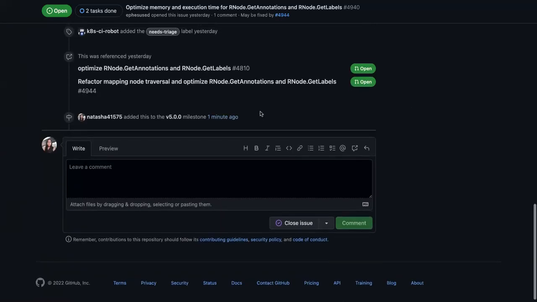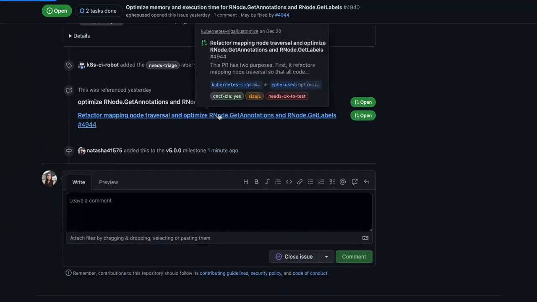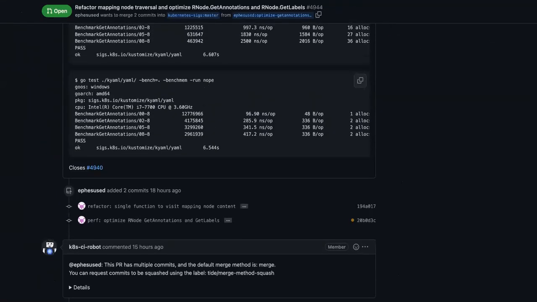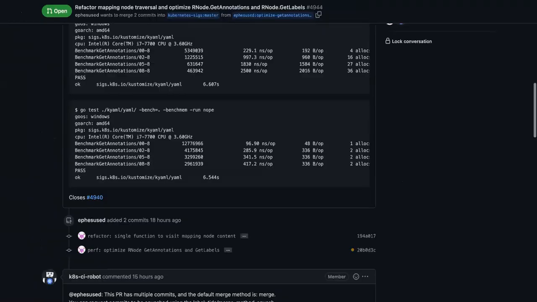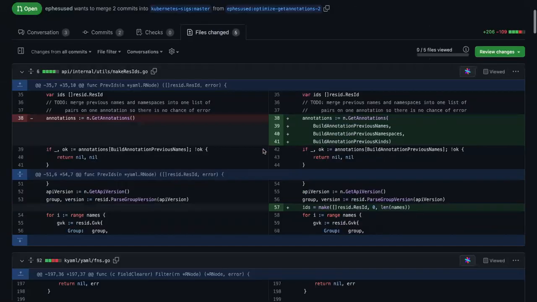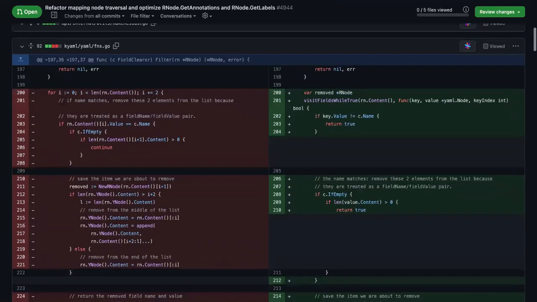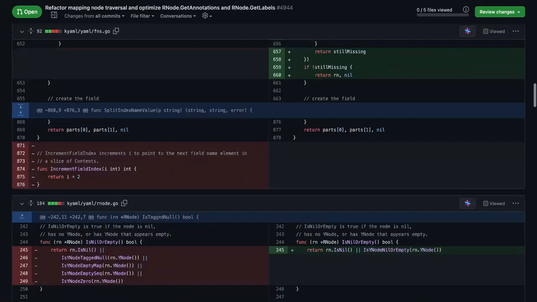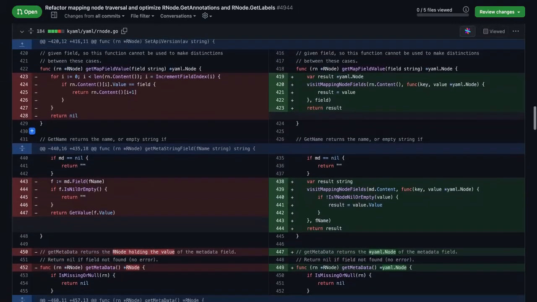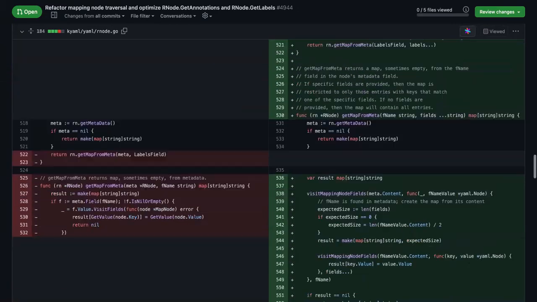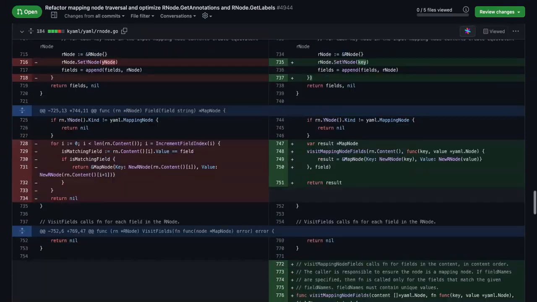The primary difference with 4944 is that it provides a single mechanism to traverse mapping node fields. Because I know that the initial PR essentially made get annotations and get labels a parallel flow to everything else. And rightfully so, one of the comments was concern about the fact that essentially it was doing the same thing, but in a different path.